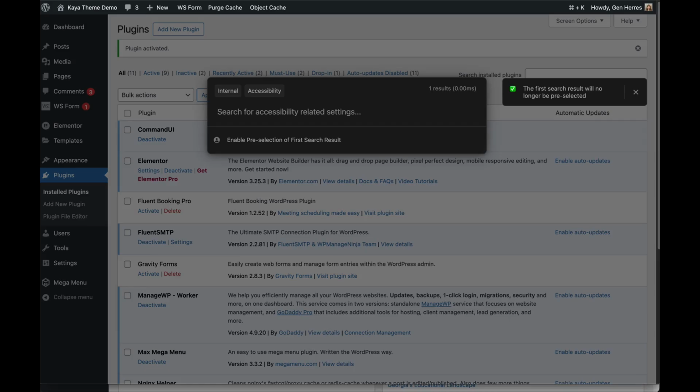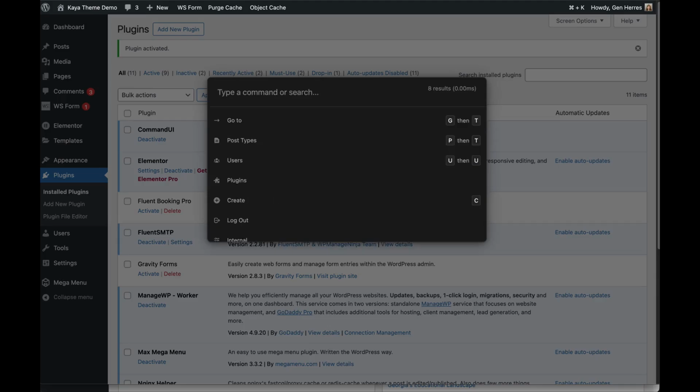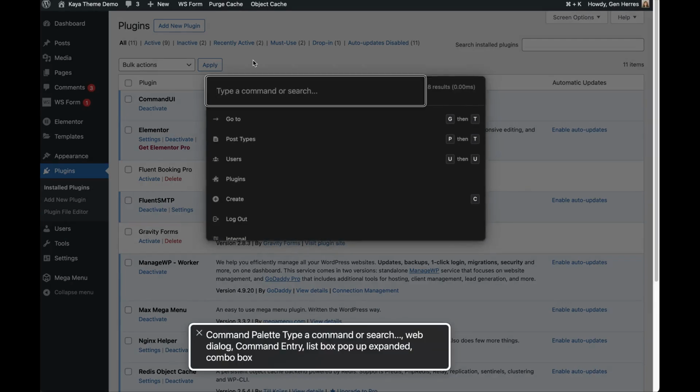Now I can just hit delete on the keyboard, and it's going to take me back. So here I want to visit the sample page and edit it again. Command palette, type a command or search. Okay, so now I want to go to the sample page.